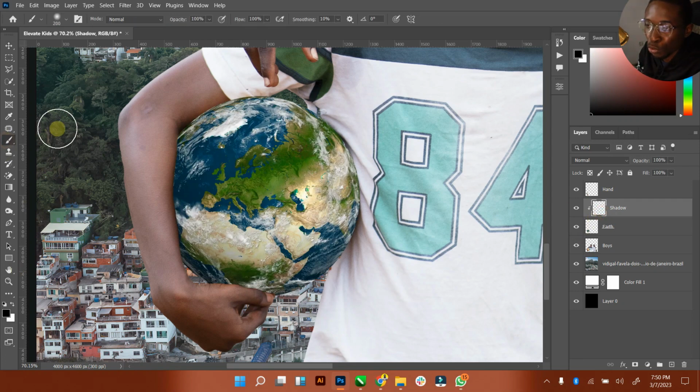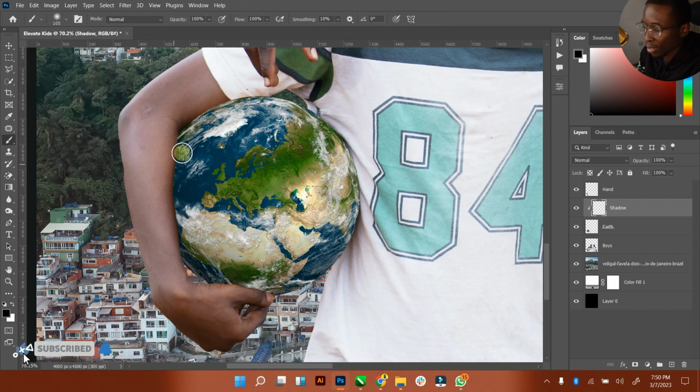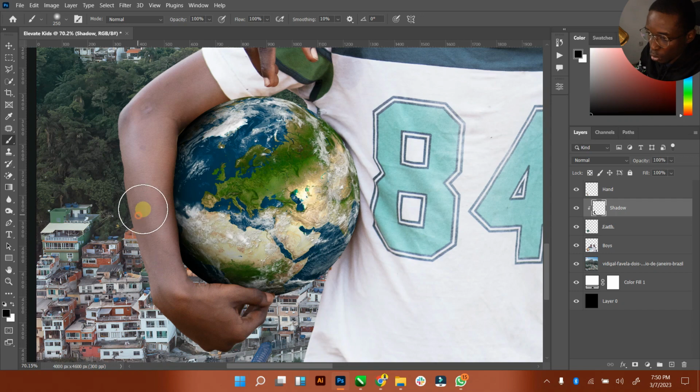Take your brush tool. You can reduce the size, or you can increase it. So what we want to then do is just brush across the part that we know that yes, our shadow will definitely show, like so.